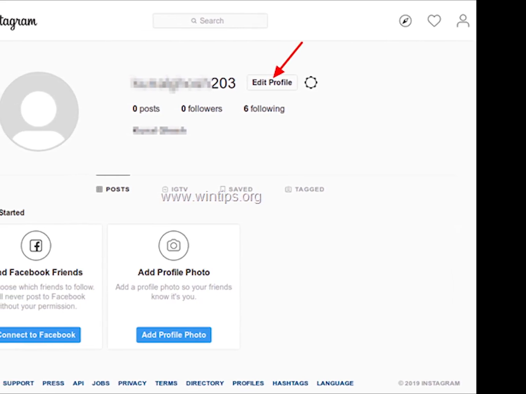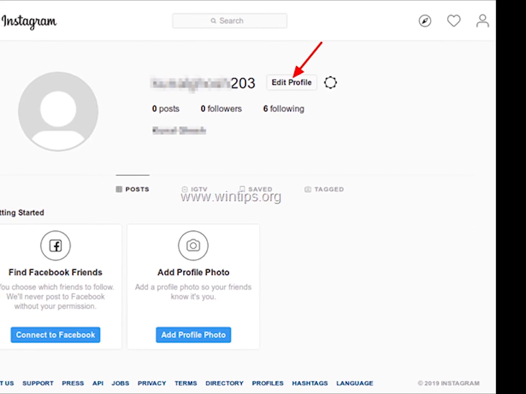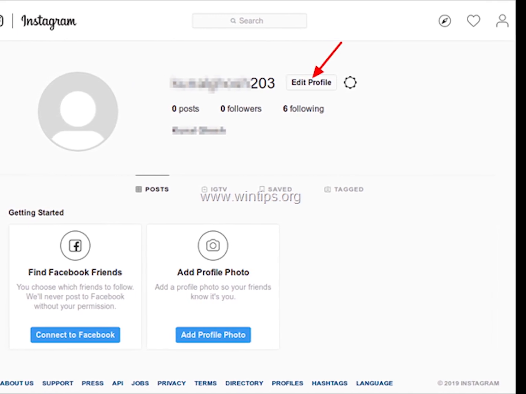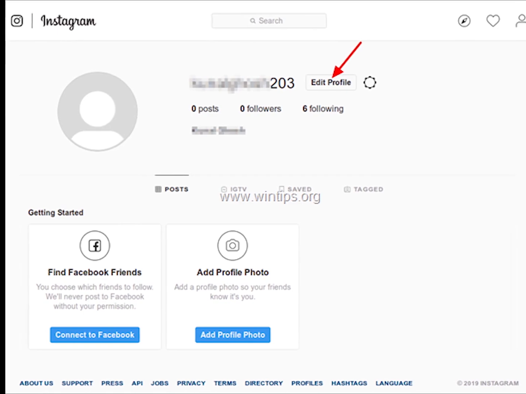If you don't want to disable your account but want to change who can see it, you can set your posts to private or block people. Note: follow these instructions if you'd like to delete your Instagram account.